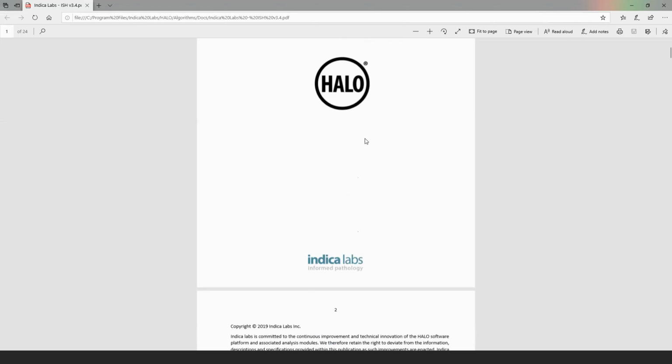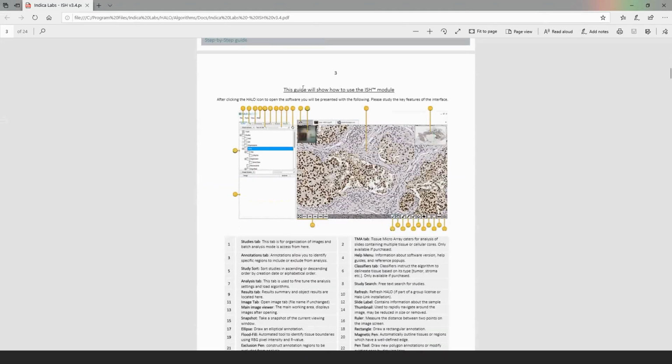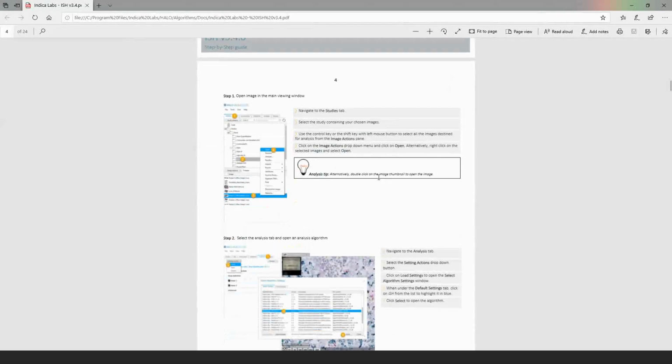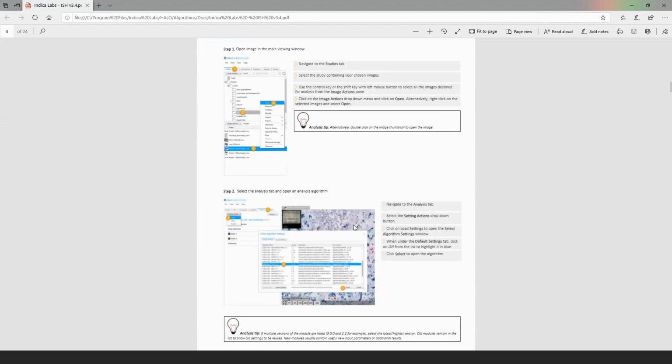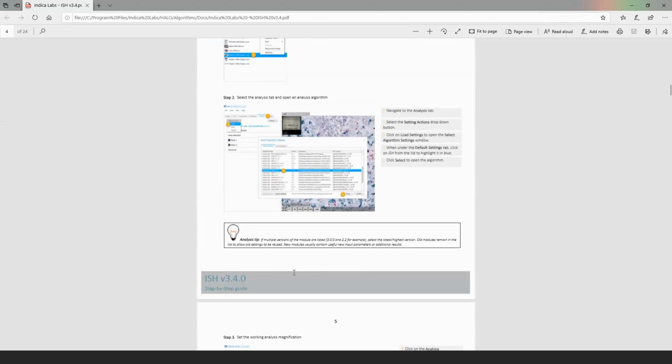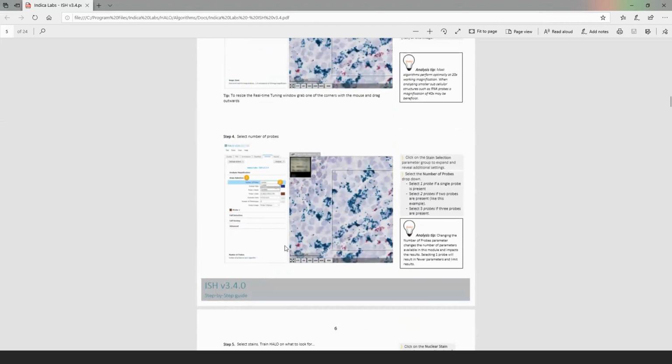So this is a Halo 3.0 user guide, and if you scroll down, it says this guide will show you how to use the ISH module. So it's designed in such a fashion that somebody with no prior experience of image analysis could follow the steps using these numbered circles and the corresponding description in the box, how to process the workflow and get a result. It wouldn't be the best possible results that you could obtain without more experience and time on the system, but it would enable you to go from nothing to something. So I definitely recommend to have a look at the step-by-step guides if you're starting out with Halo.